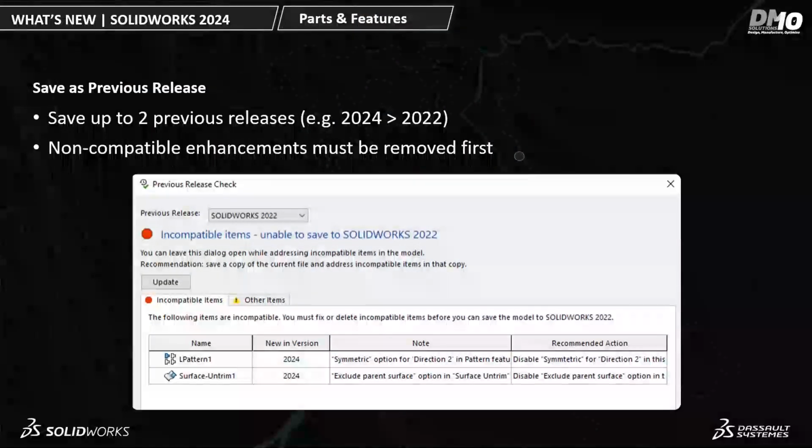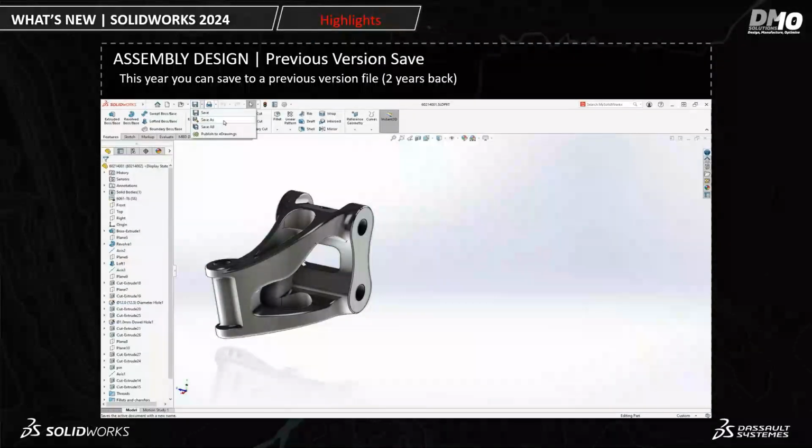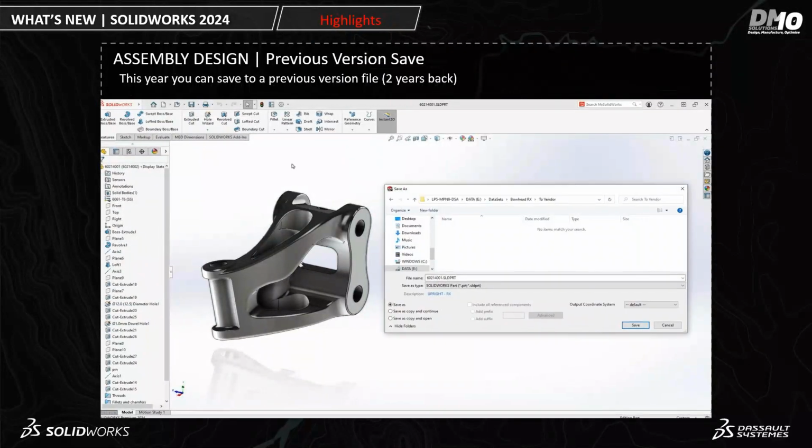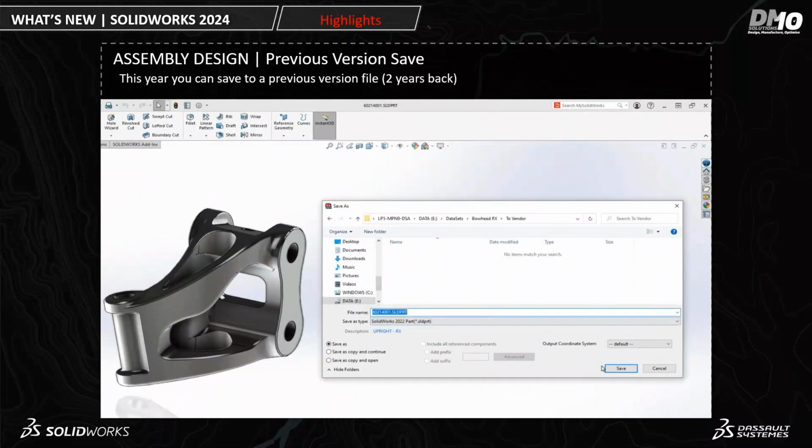This is one of my favorite features of this year. From 2024, a user will be able to save a file to 2 previous releases. However, you'll be asked to remove the non-compatible enhancements so that the file can be saved in the previous version. Here in this video, I'm saving a 2024 file to 2022 using the Save As option.